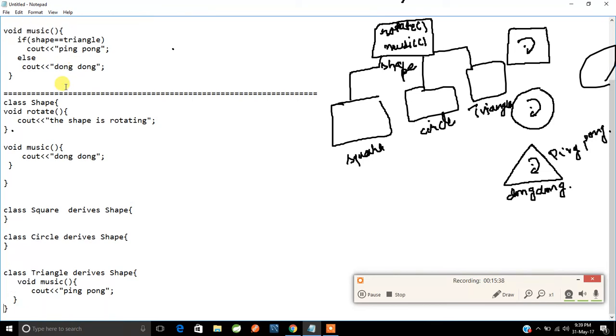But this particular piece of code is very easy to see and understand. How? Because when you are inside the triangle class, then you have to generate which kind of music? You have to generate the ping pong kind of music.